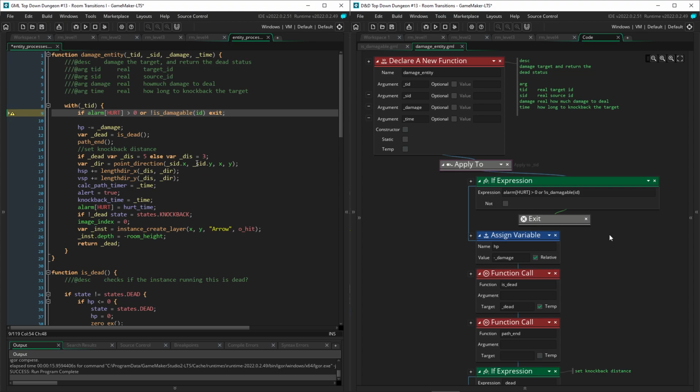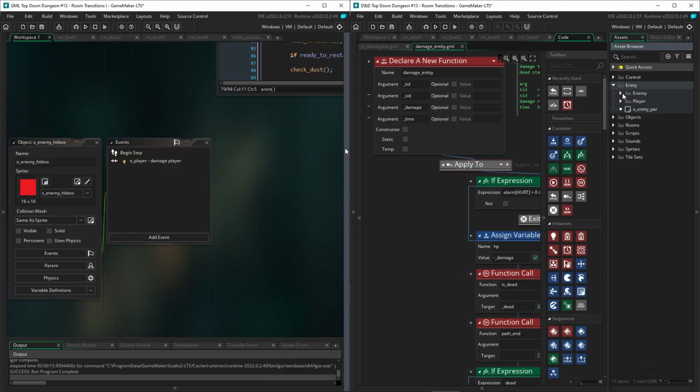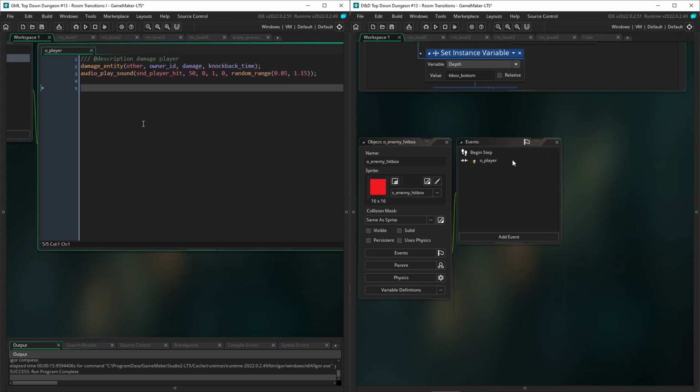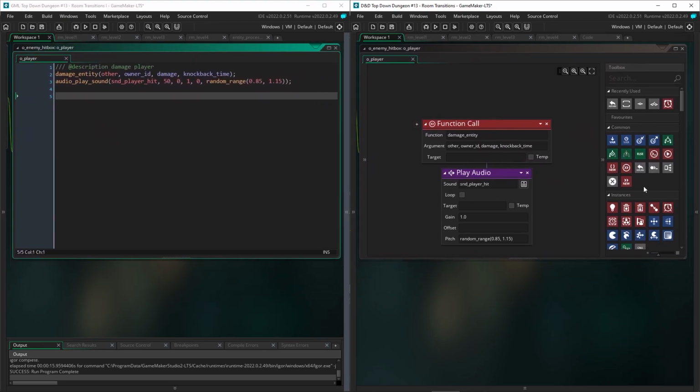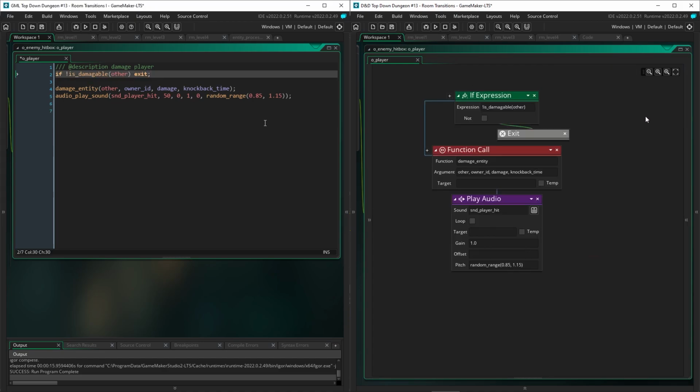So we also should check when the enemy hitbox hits the player. So if we look at our entities and look at our enemy, we have an enemy hitbox here. And right here where it hits the player, I'm just going to add this. So before we actually run damage entity and before we run any of this, we check if the other is damageable, which is the player. And if it's not damageable, then we want to exit. Because if it is damageable, well, then we want to do all of this. But if it's not, we just process the exit.